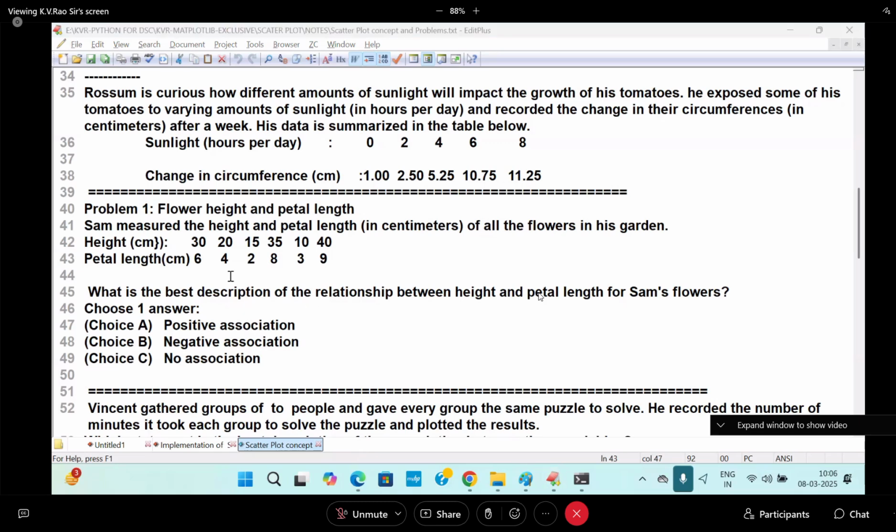And yesterday also, I put the data in ascending order: 10, 15, 20, 30, 35, 40. It is just increasing the petal length. So a bigger height of the flower will have more petals. That is the meaning from that place. Next, Vincent, and here I stopped yesterday, right?